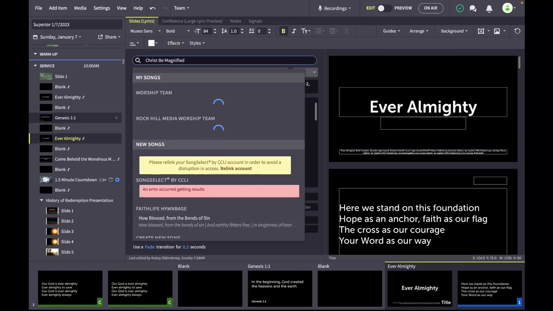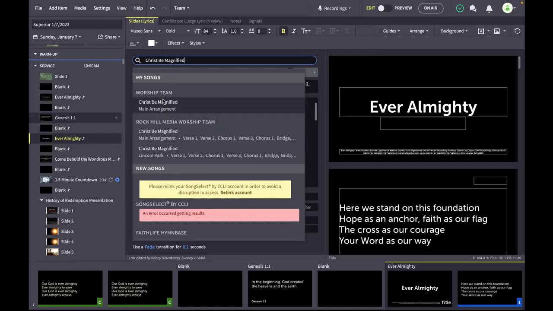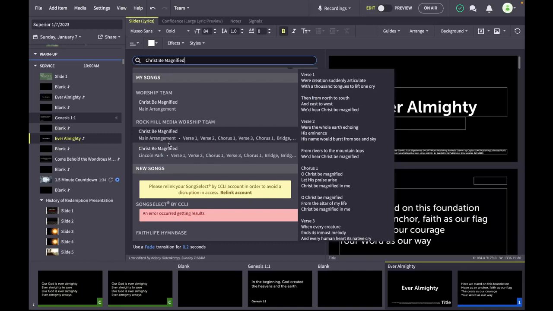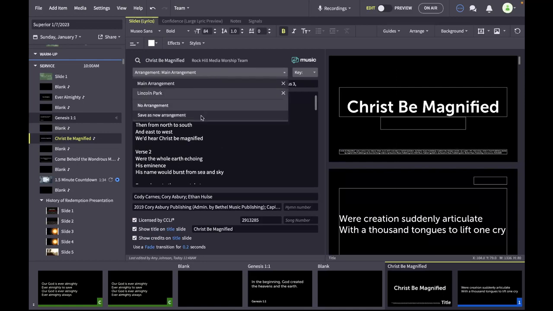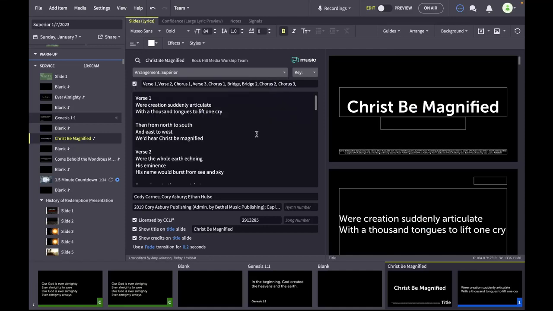Christ be magnified. It should pull up again the options from the worship team. And here we have the main arrangement and the Lincoln Park arrangement. So again, we're going to select the main arrangement, but we want to make sure we have an arrangement for our campus. And then as we edit it, it will be saved for ours.